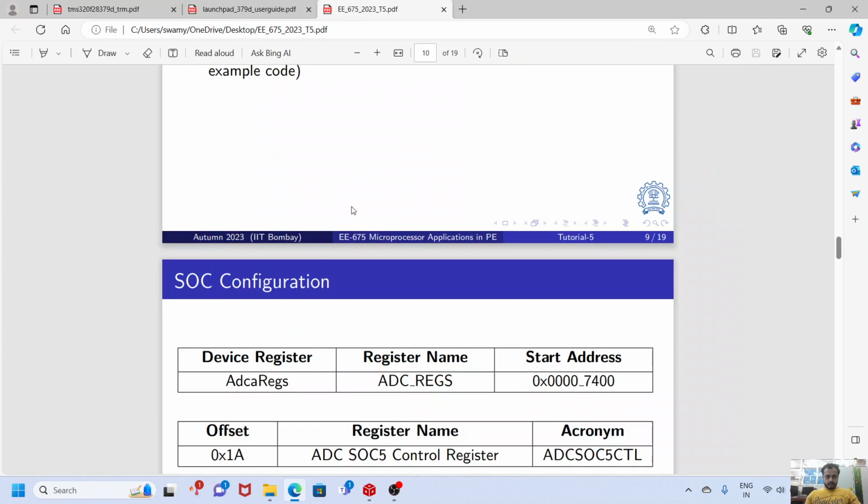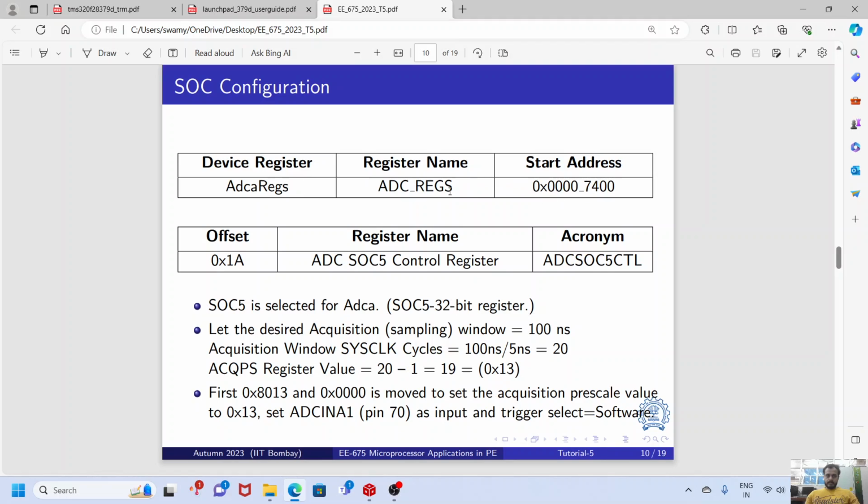Coming to that, first again, since we are dealing with the ADC A register, the start address will be 7400. In that we need to configure the ADC SOC 5 control register. As in the objective itself we have told, you can use any other SOC also. You can configure any of the available SOCs, SOC 5, 6, whatever you want, to your respective ADC input. Here we are configuring SOC 5 for this example program.